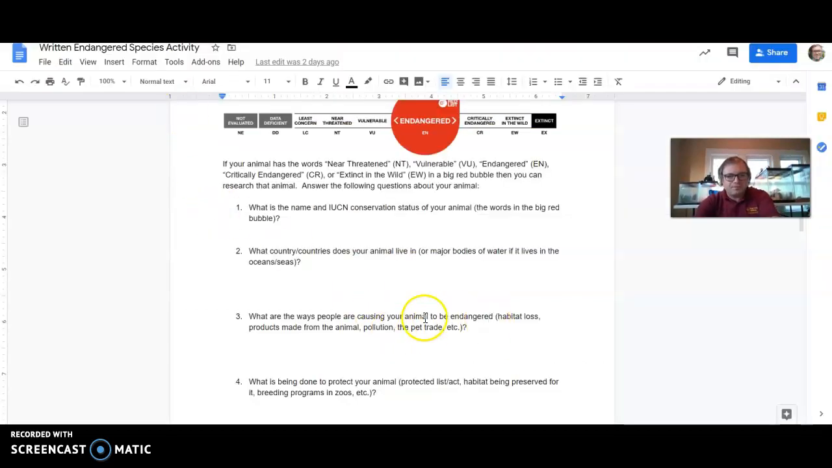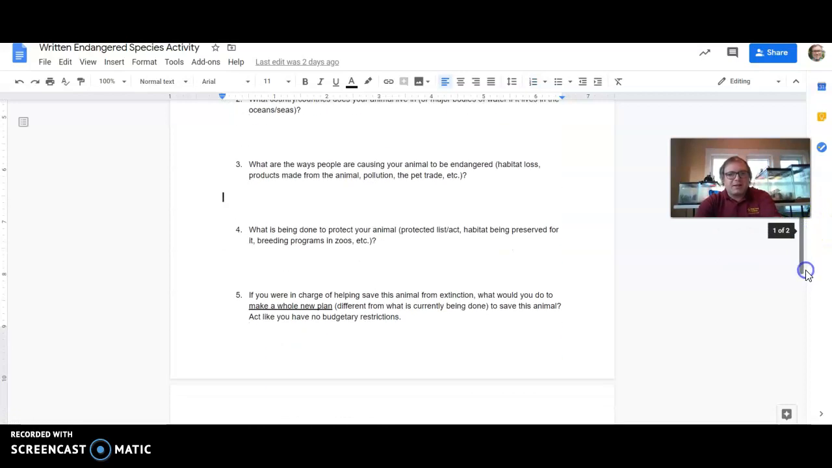Then down here, what are ways people are causing your animal to be endangered? Habitat loss, products made from the animal, pollution, the pet trade, etc. Look into researching your animal a little bit and figure out what are some of the things that are causing it to be endangered. What are people doing that are causing it to have a decline in numbers?